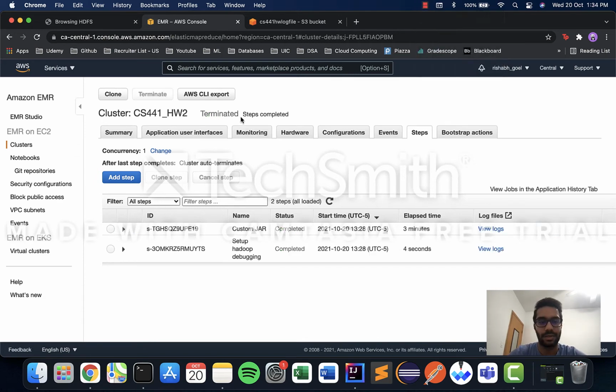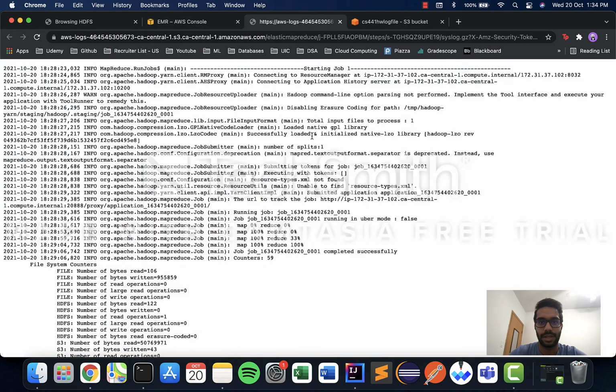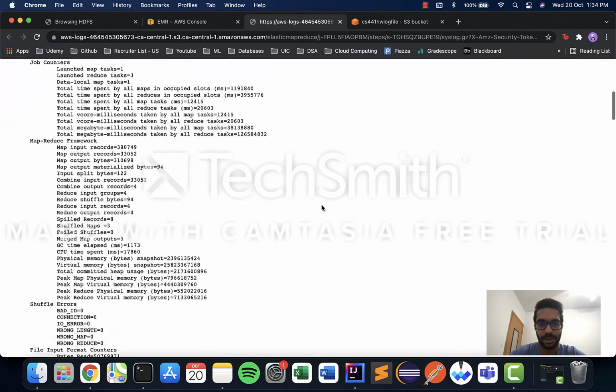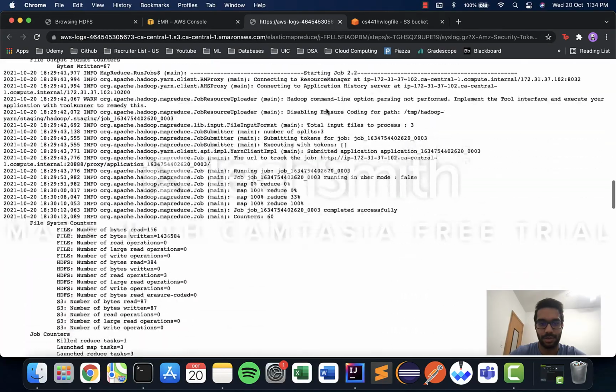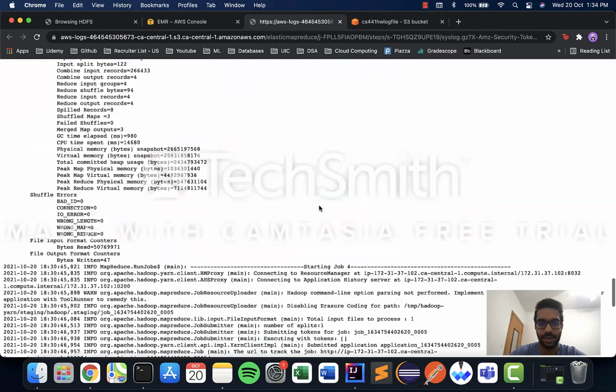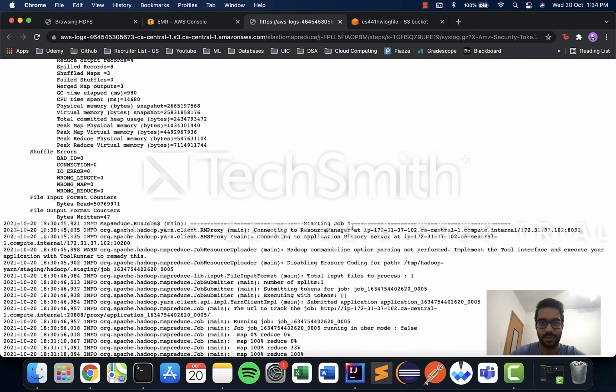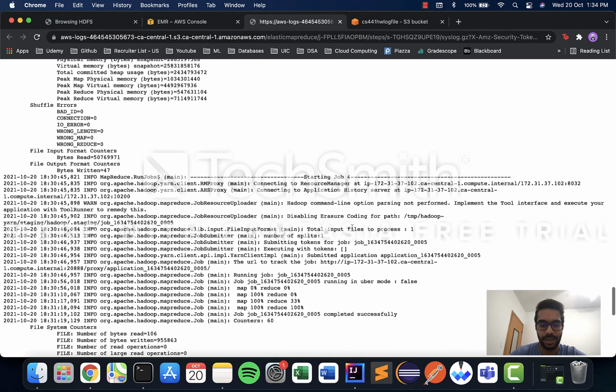Now we see that the cluster has terminated and both statuses are completed. If we see the logs, we see that it started job 1, it ran job 1, it ran job 2, it ran job 3, and it also ran job 4. And we can see that it has created 3 reducers. So in our output file also we will have 3 files.